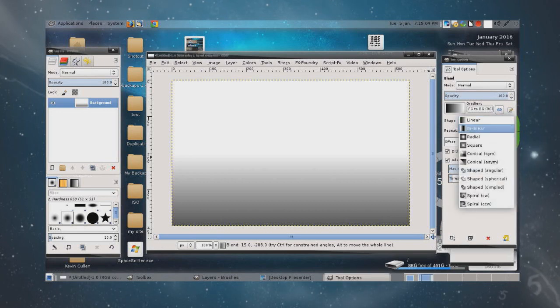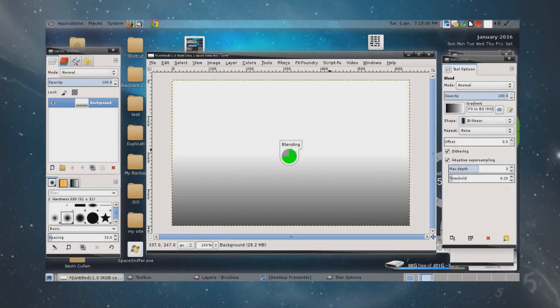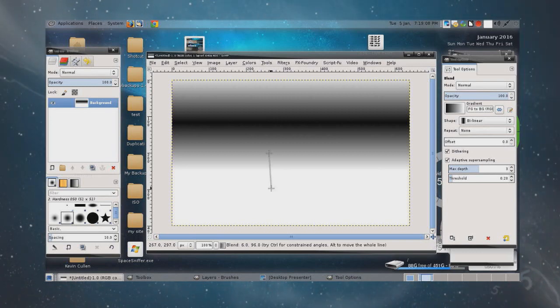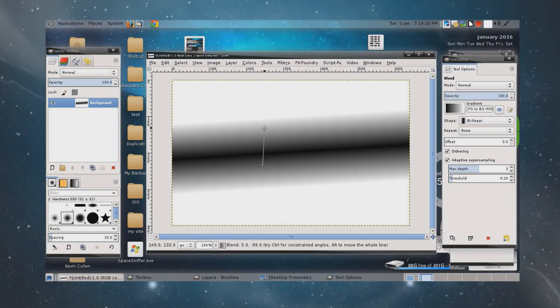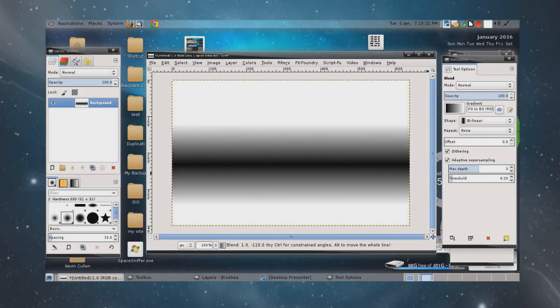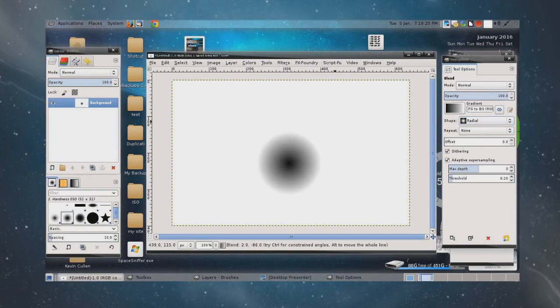Okay, let's get out of linear and look at bilinear, which means it's going to create basically a tube, if you will. See that? So it goes from the background to the foreground to the background again. So you can create some cool effects with that. Again, using your control key, you can make it absolutely straight. Then we've got radial, which is, if you want to create a sunshine, there you go.